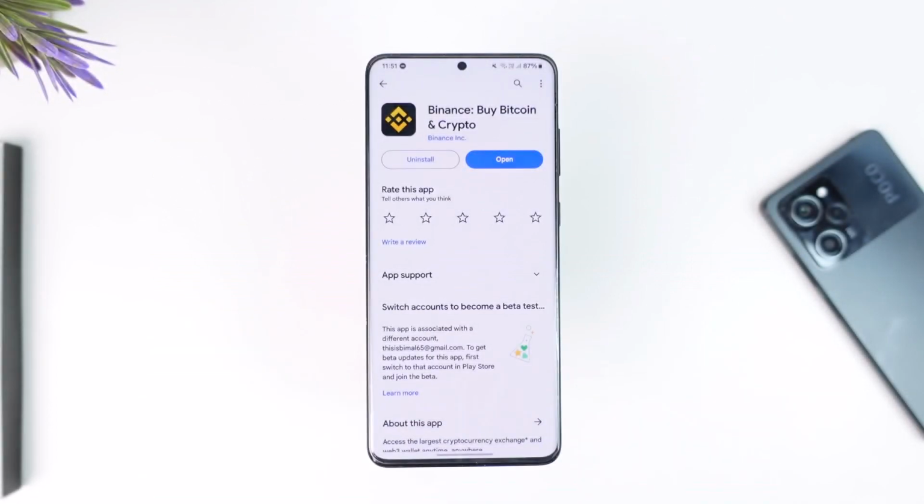In this video we are going to learn how we can create a Binance account, so make sure to watch the video till the end. Now to basically create a Binance account, it's actually very simple.